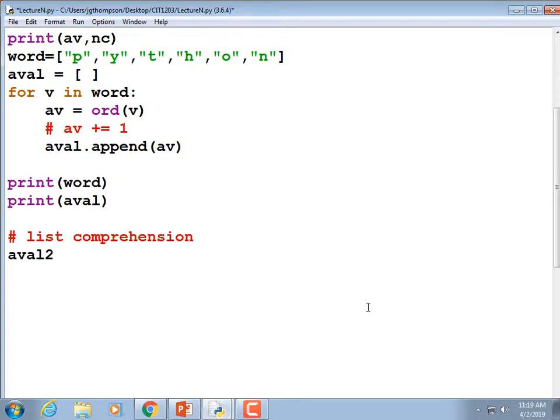So eval2, I'm just making a similar version of the list. Eval2 is equal to, and since we're creating a list, I'm going to put square braces. Now here's where the syntax looks a little bit weird. It's okay. ord(v) for v in word.